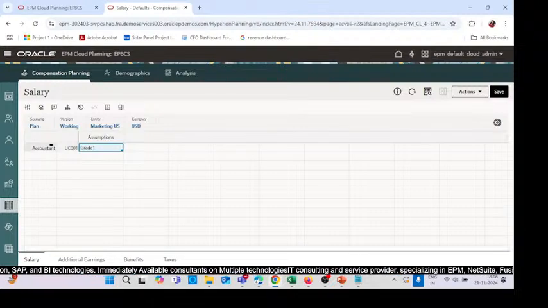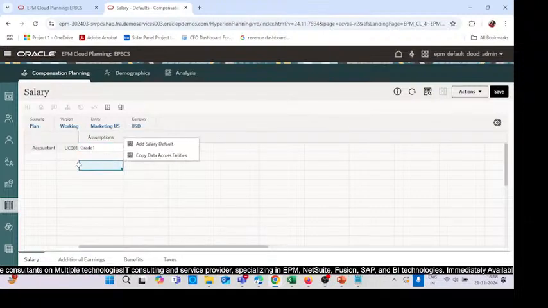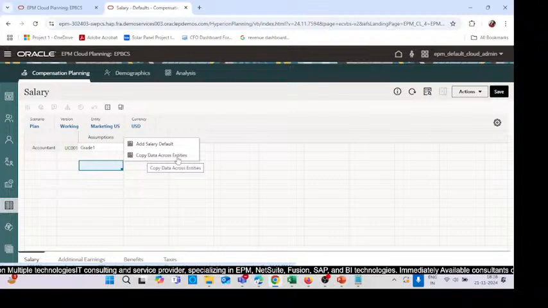Here you can see I have loaded the account for the accountant job. The union code is UC001 and the grade is 1. How can we do this? Let's do this once again. Just right click and click on add salary default, and also you can copy data across entities. So I am going to click here.